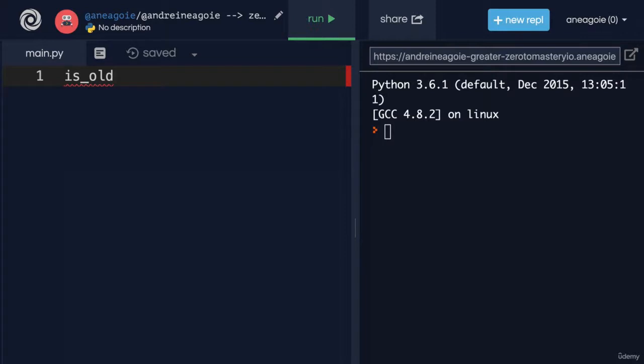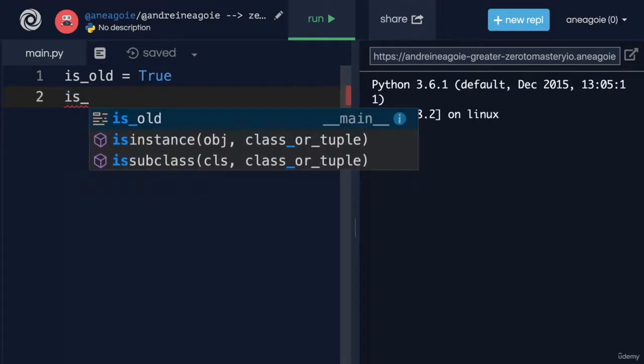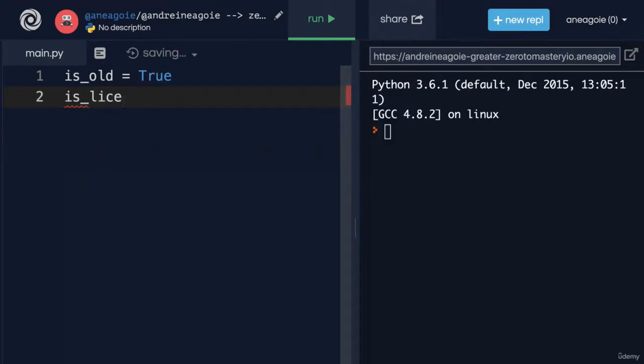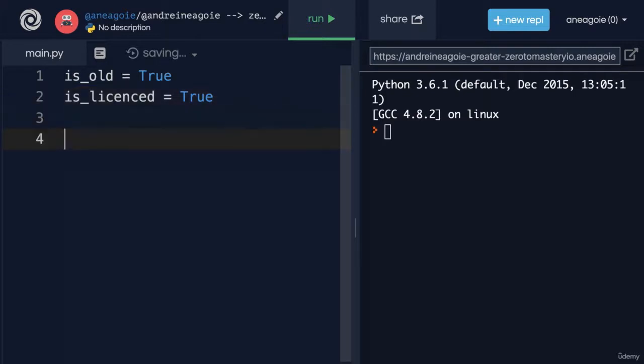Well, we'll have something like is_old, and we'll set this to true, right? Maybe we have something else. Maybe it checks the license to make sure that we have a license. So we can say is_license, and then we can set it to true. Now, these could change, true and false, depending on the user and the driver. But when I talk about conditionals, this is what I mean.